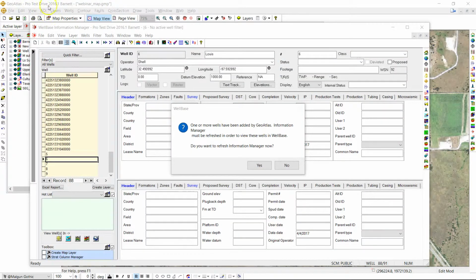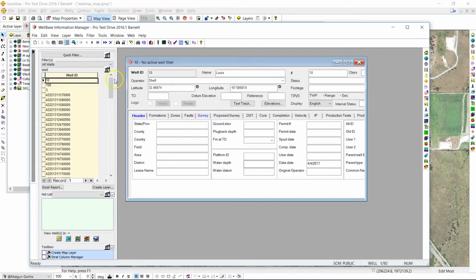Now if you go ahead and open up your well base, it'll say, would you like to refresh the manager? Say yes, because your database has just changed. And you'll notice when you open it up, in this list, you'll find well 10. By the way, well base is this little icon right here.